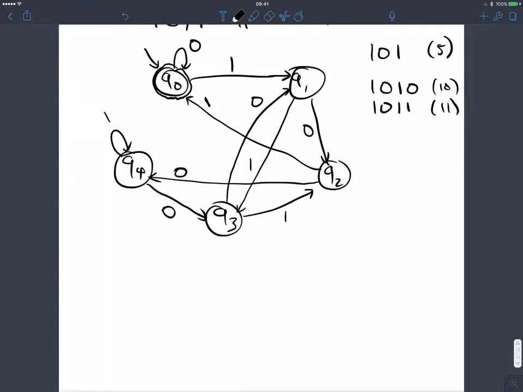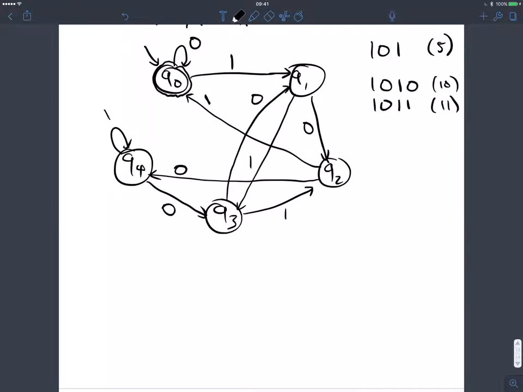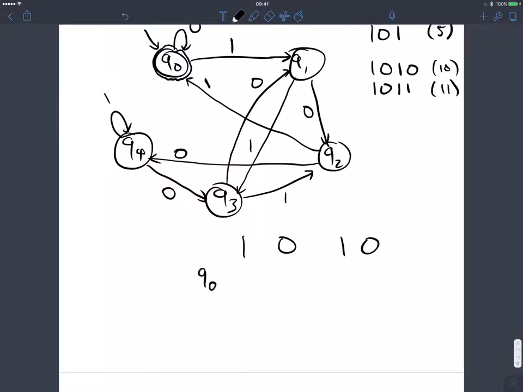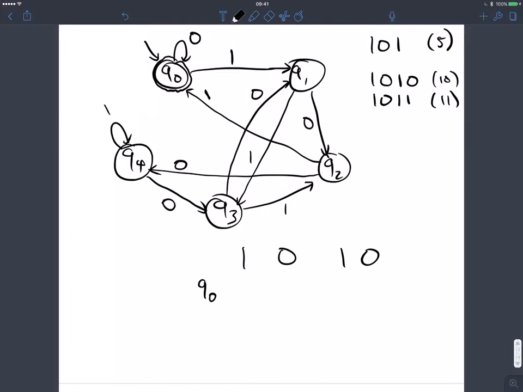So let's actually check to make sure that this is right. We know 1010 is definitely going to be accepted, so let's try that. Because it's a DFA, I must start in Q0. If I see a 1, where do I go? Q1, that's good. Q1 reading a 0, I go to Q2. Q2 reading a 1, where do I go? Q0. And then Q0 reading a 0, I stay there. And therefore, I must accept the string.